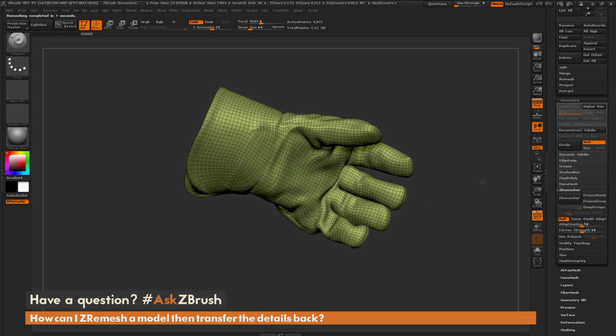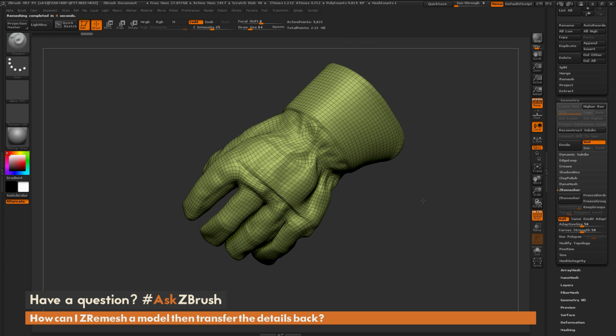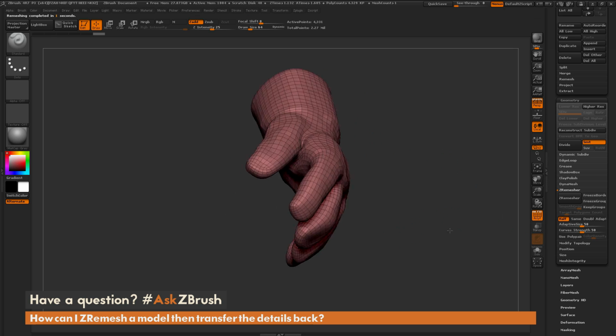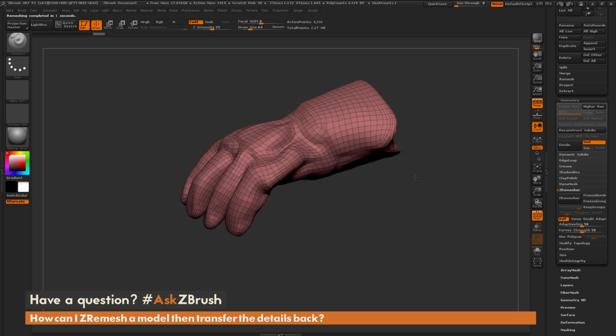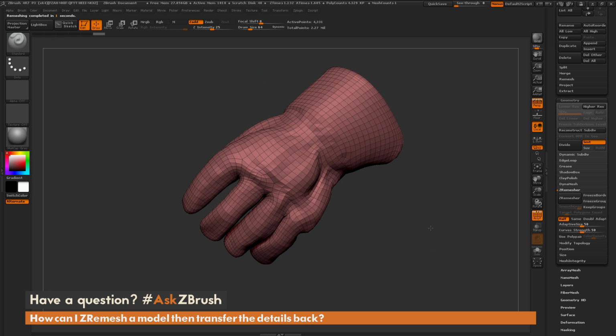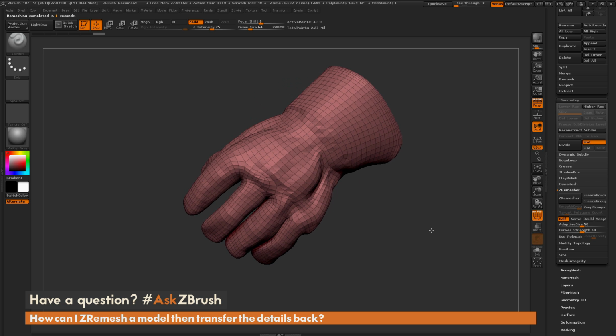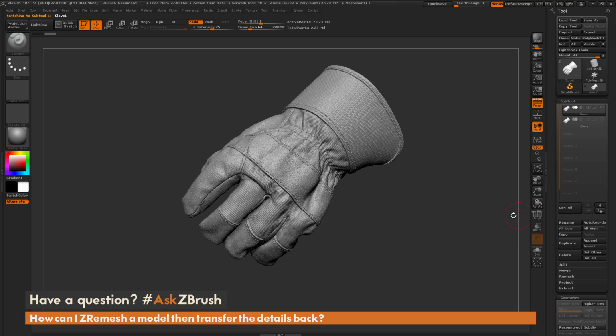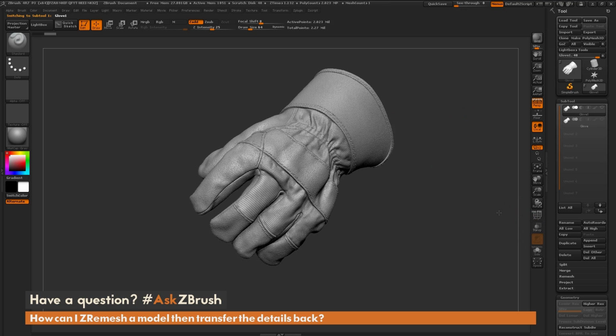So now I have a version of this glove that's around 9,000 points. If you need to go lower, you can always just keep clicking ZRemesher, and it's going to keep ZRemeshing that model for you. So now I'm down to 4,000 points, which is a little bit better. And now I want to take this ZRemeshed version of the model and project the details back from the original high resolution version.